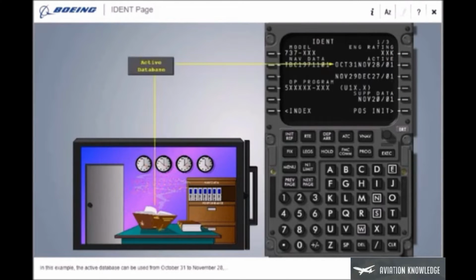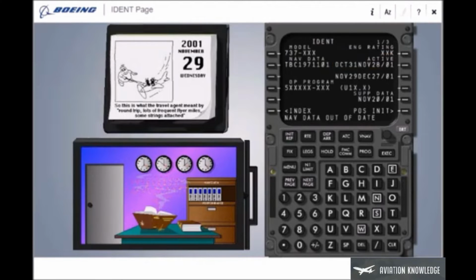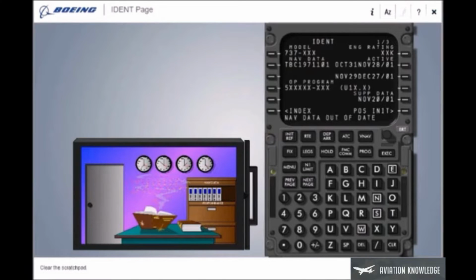In this example, the active database can be used from October 31st to November 28th. And the inactive database can be used from November 29th to December 27th. The FMC uses the active database for its calculations. In this example, the current date is not within the active database dates. The FMC shows the scratchpad message nav data out of date. Clear the scratchpad.